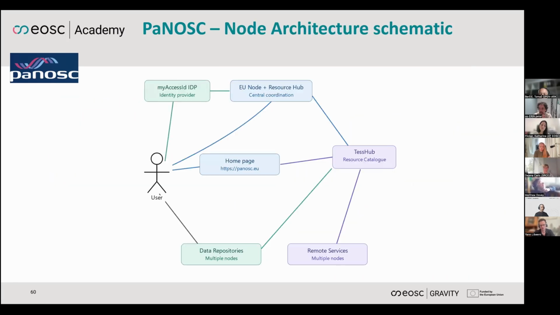Then just to show you, you can have a very simple architecture schema. So in our case, we have the IDP, which is the identity proxy. We talk to the EU node. We have our home page. And behind that, everything is managed by the resource catalog, which is also implemented by TESHub. Then we have multiple nodes providing data repositories. And our remote services could be for doing data analysis, for doing number crunching, for doing different things.